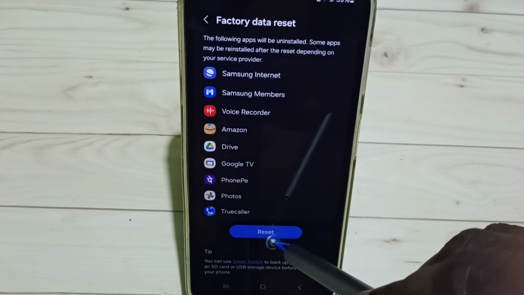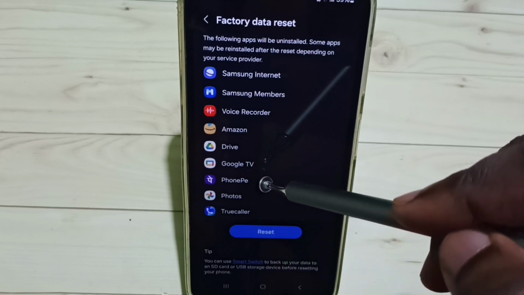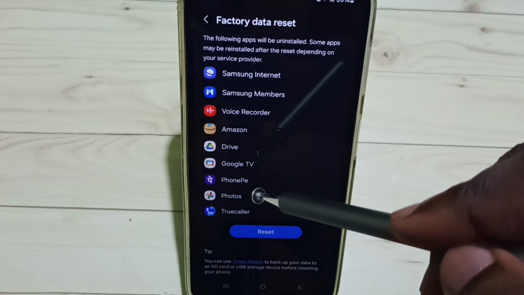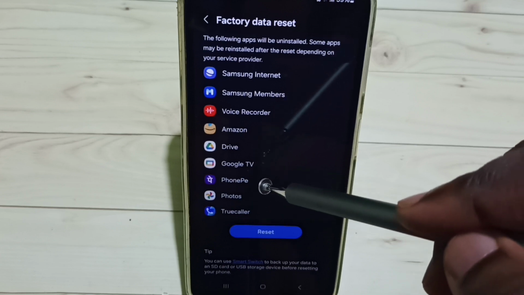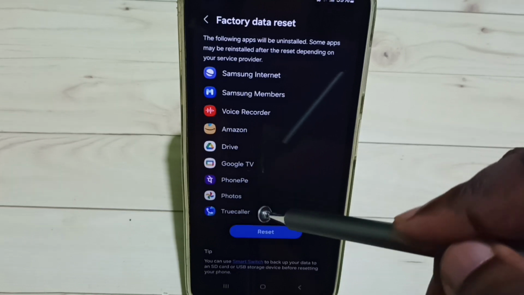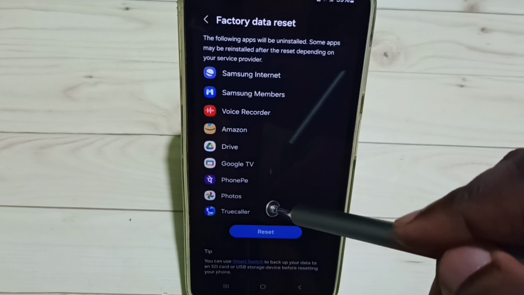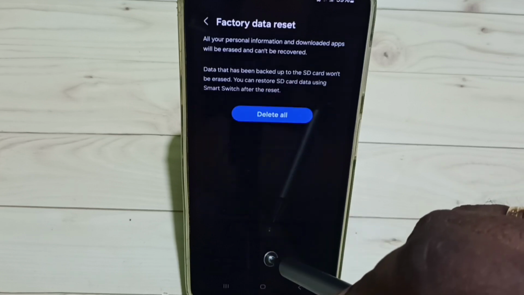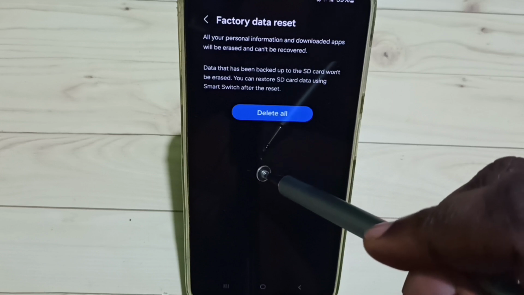Then tap on reset. Here we should be careful because this operation would delete all data from your phone, your videos, audio files, photos, accounts, apps, everything it will delete. So you should be careful. If you are okay with this deletion, you can tap on reset, then tap on delete all. So this way we can factory reset.